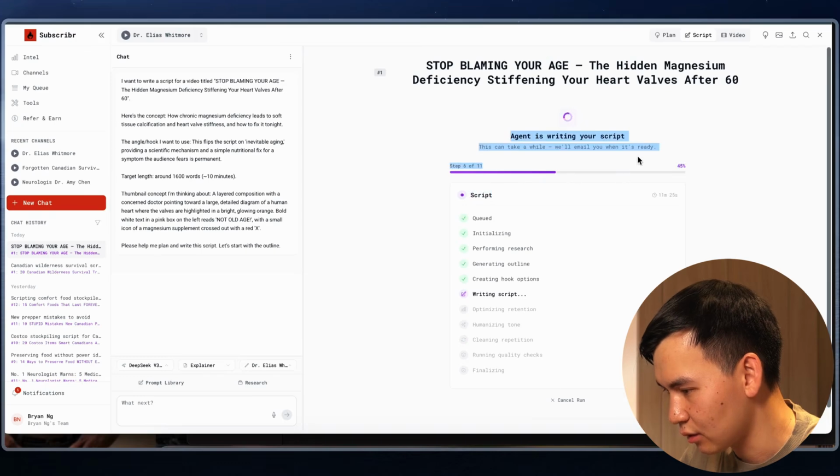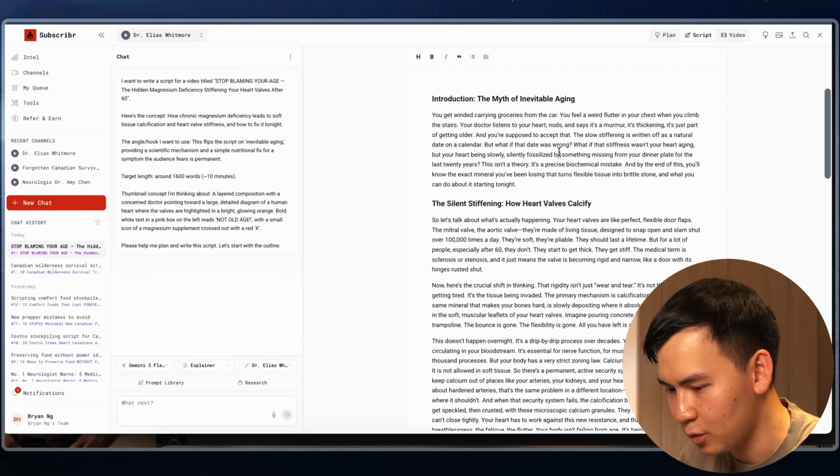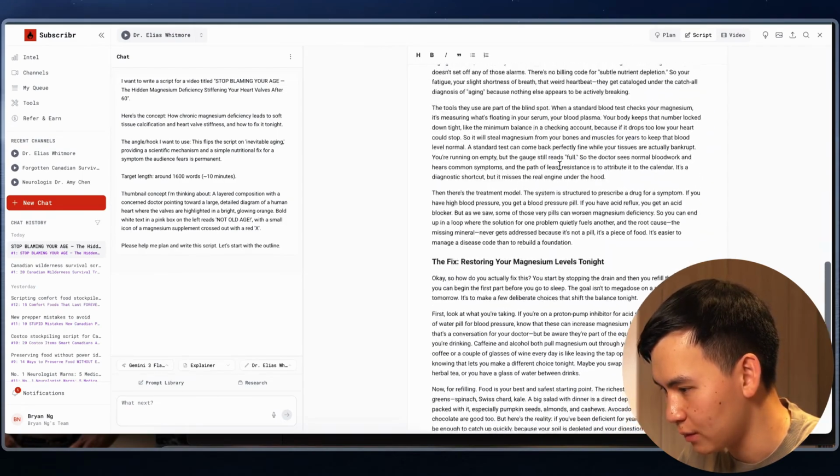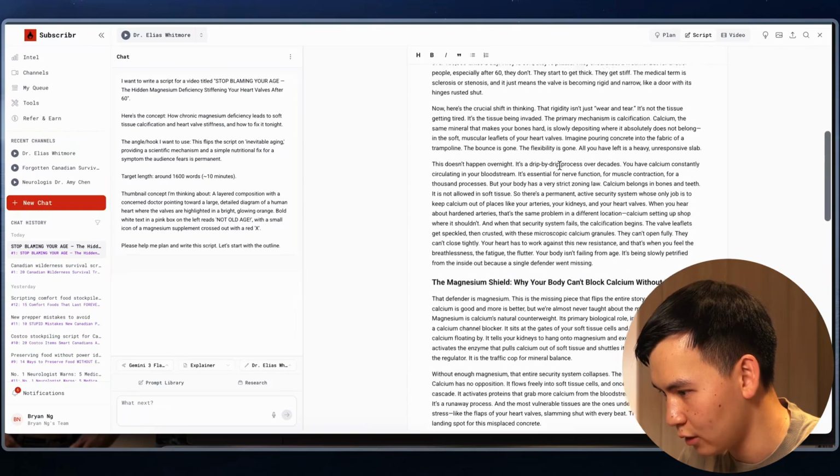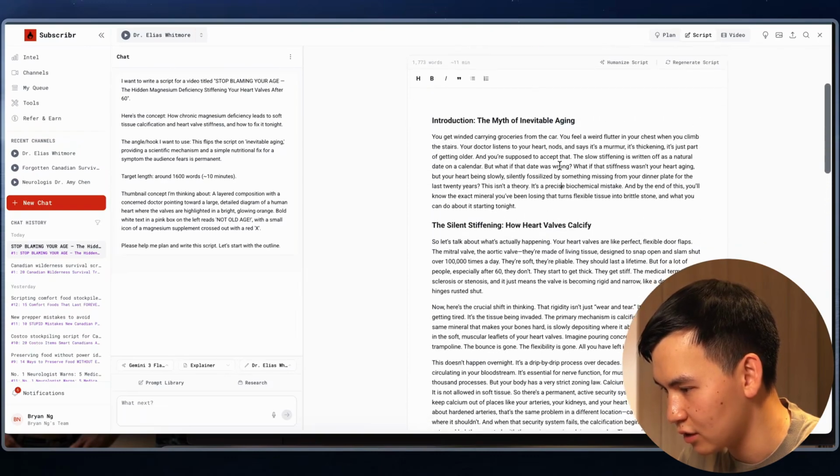And this agent is still writing over here. Okay, and bang, just pressing a couple buttons and this full script is already created over here. Let's just look at the hook to see if this is good.